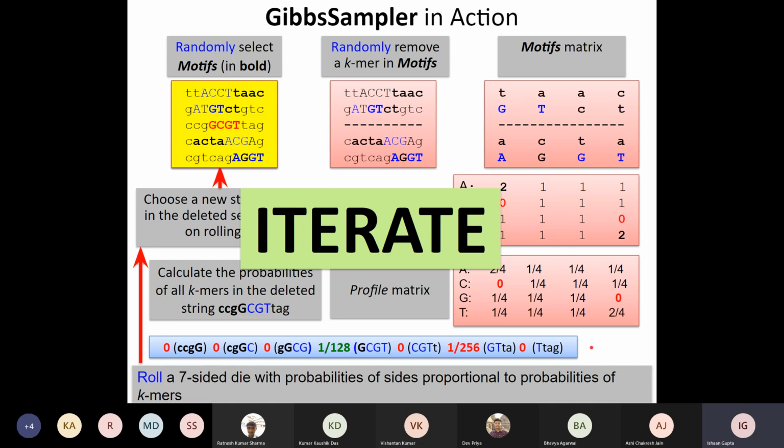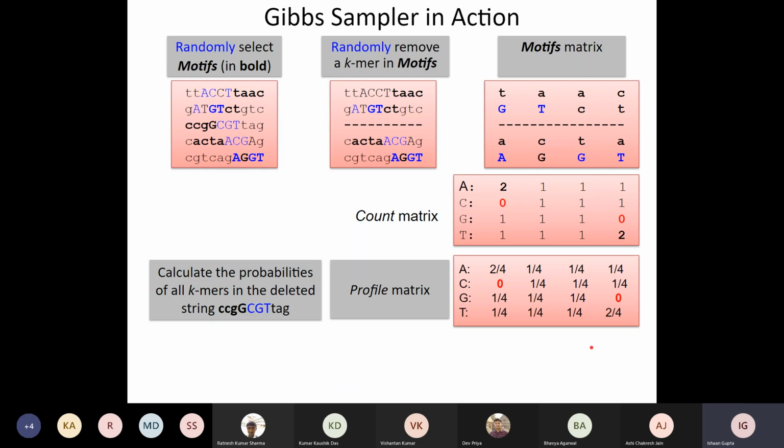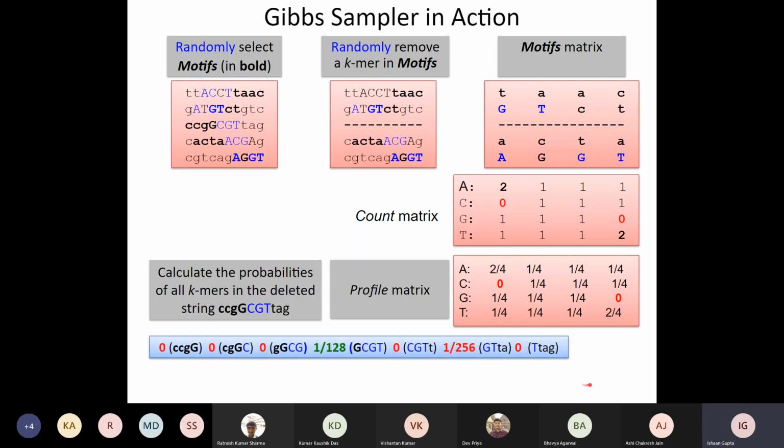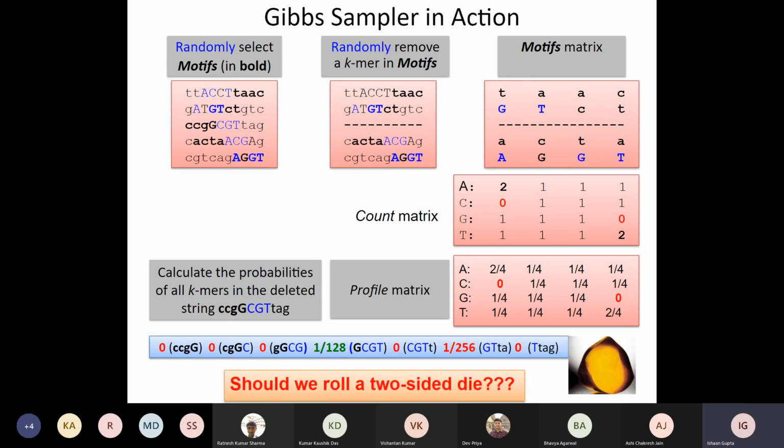Now that is a problem, and we'll see why. So you have these zero probabilities as shown here. If you are not going to update these k-mers, they might actually be the real motifs. They might be representing the real k-mers that are part of the motif. And because of this issue with zero probabilities, you might not be able to update them. So we have to come up with a way to solve this problem.